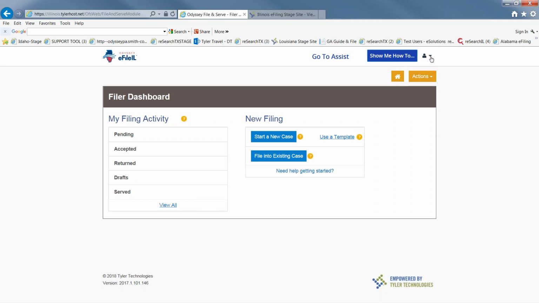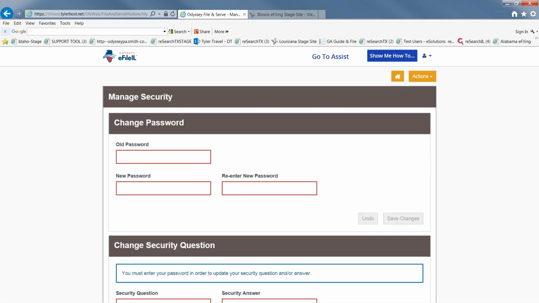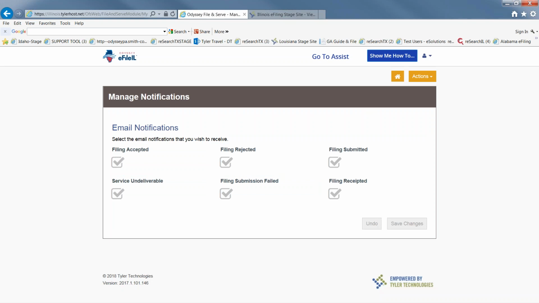This icon that looks like a person with an arrow down above Actions, when you click on that down arrow, shows you Manage Security. This is where you can reset your password. Manage Notifications. This is that area that shows you the filer's email notifications that will come to the filer's email when your filing is submitted, when it's rejected or accepted.